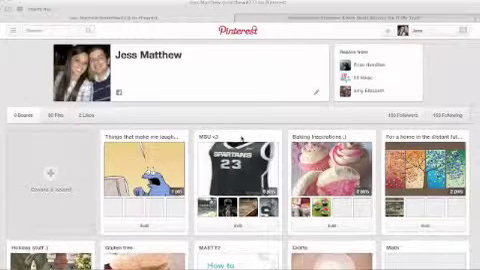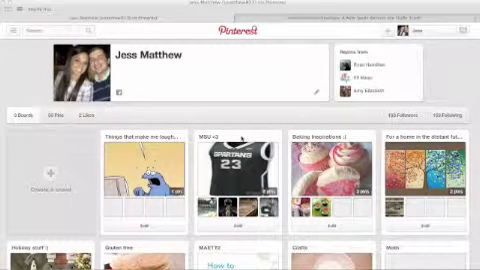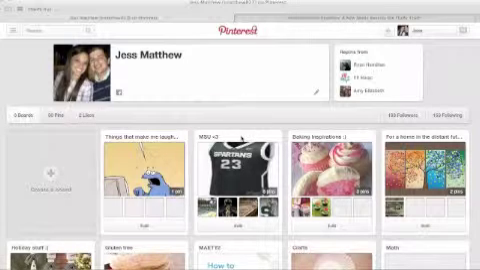Pinterest is no longer simply a site to search for new recipes or do-it-yourself projects. It is an educator's dream. The site is a place to find inspiration, new tools, and lesson plan ideas for your classroom. You do need to sign up for an account, but it is free.